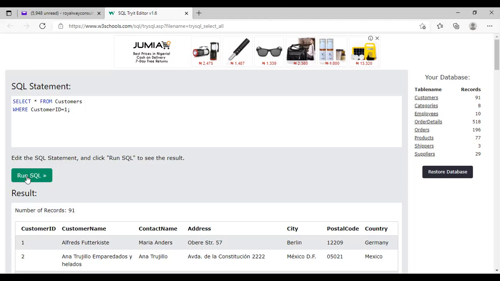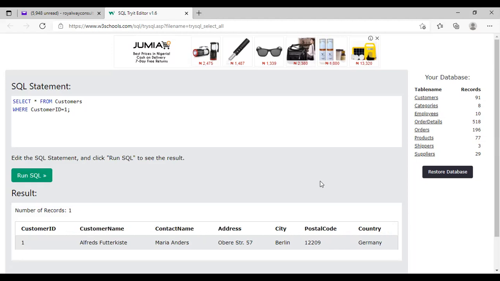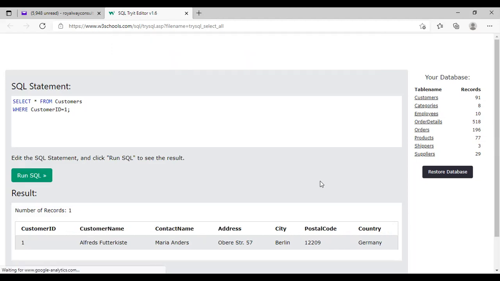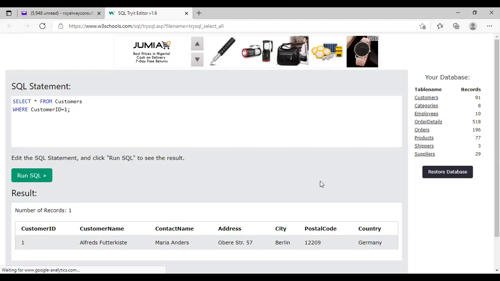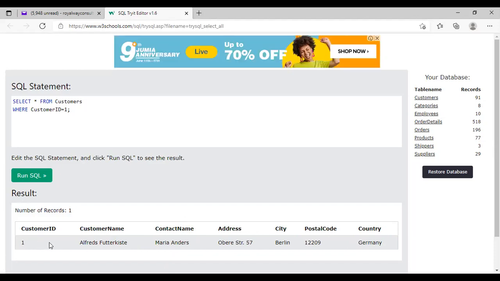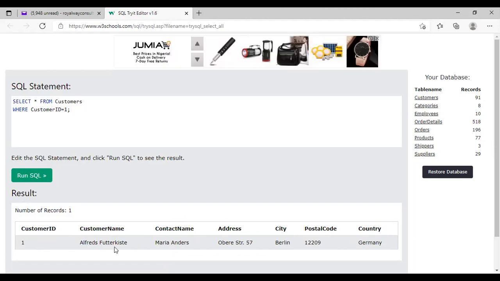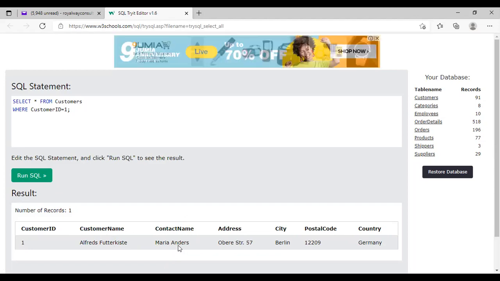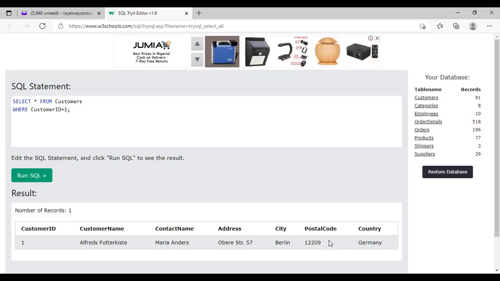So I run my SQL. Look at what the system has done. You can see the system extracted just this guy: customer ID, Alfred Futeskiste, contact name, Maria Anders, address, city, postal code, then country is Germany.